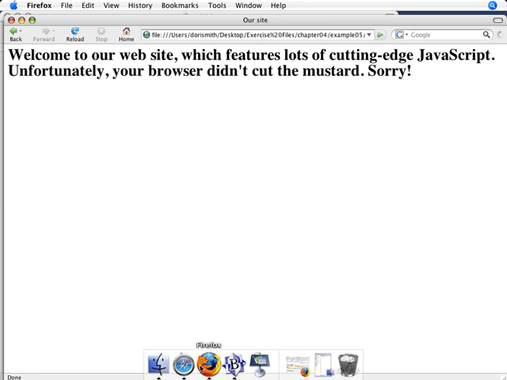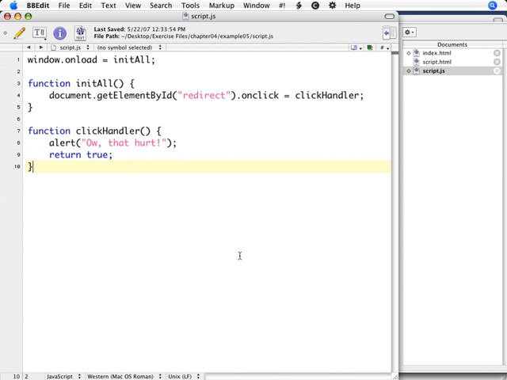So to recap, we told JavaScript to call the initAll function when the page loaded using the onLoad event handler. The initAll function changed the onClick handler for the redirect link. We set it to call the click handler function. The click handler function put up a little alert message and returns either true or false, and whether it's true or false tells JavaScript whether or not to load in the next page. Next up, even smarter links.